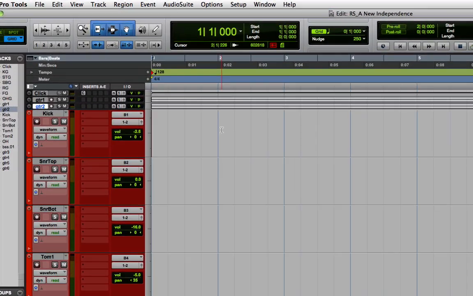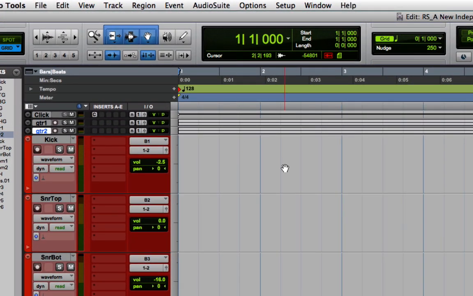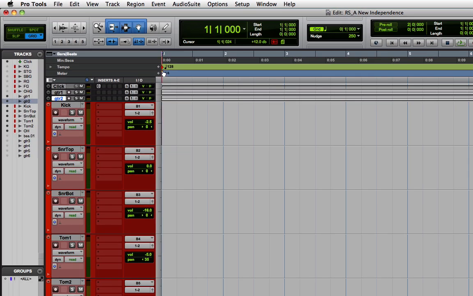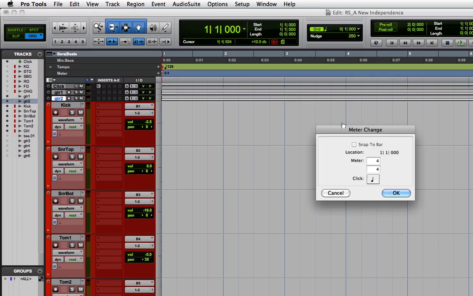To correct this problem, we'll go to the meter settings. You'll notice a marker which indicates that we've set the meter to 4/4 time. Double-click on the meter marker to open up the meter change dialog box. Now, we're not going to change the meter, but we are going to change the click resolution. As you can see, it's set to quarter notes, and we want to change it to 1/8 notes. Let's go ahead and make that change, and then hit OK.